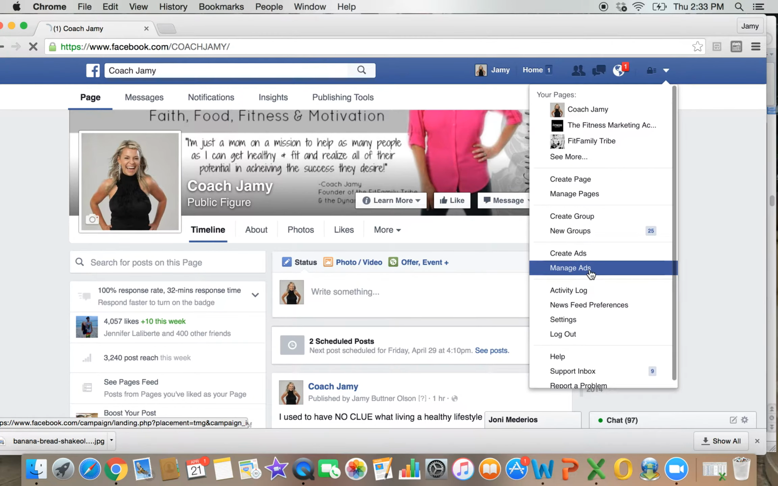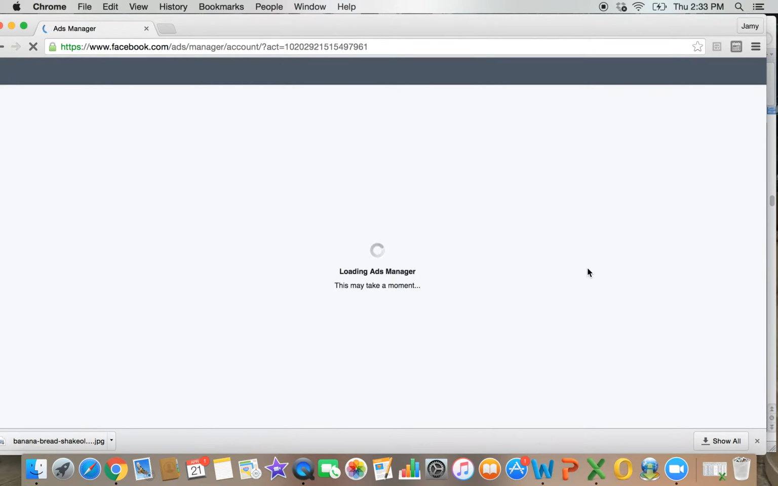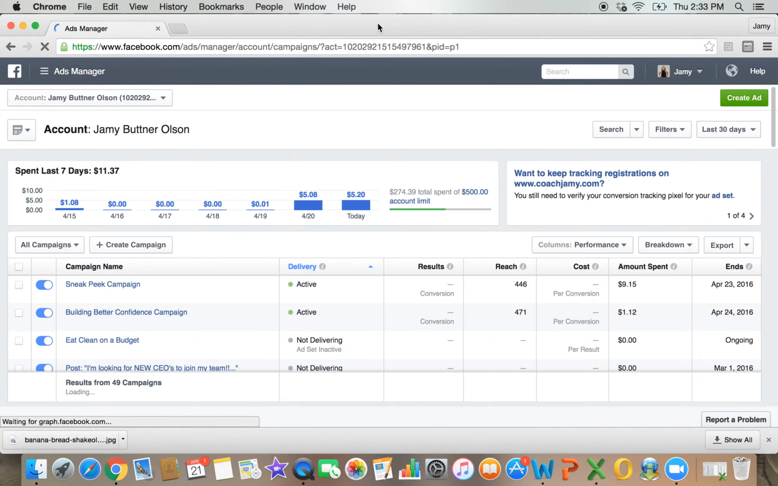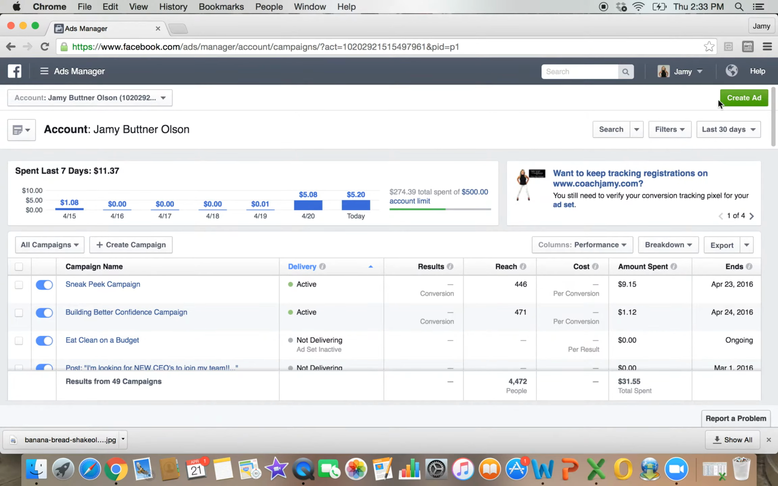Now there's a couple ways to get into managing your ads or the ads manager, but that's just the way I do it. Now, once you get into the ads manager, you are going to see this cute little button and it says create ad. Guess what? Don't push the green button. Basically, what that does is it has you immediately create an ad without any chance of saving your work for later.